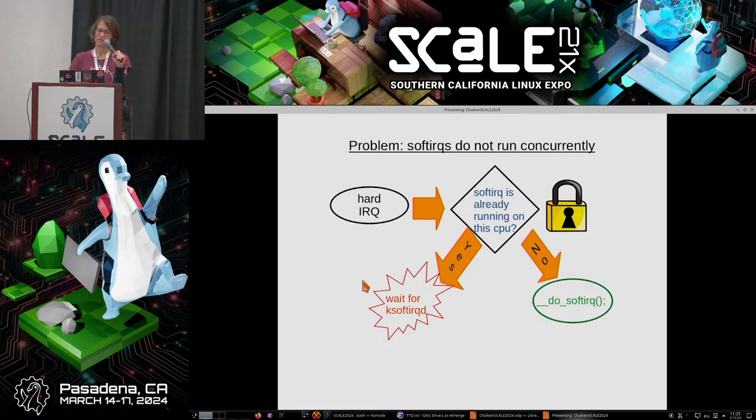But furthermore, that's not the really bad problem with soft IRQs. Let's talk about what the really bad problem is. Only one soft IRQ runs at any given time on a given core. And what that really means is when a hard IRQ occurs, and as we say in the kernel, raises the associated soft IRQ, the runtime will check if another soft IRQ is already running. So in other words, if this hard IRQ has preempted a running soft IRQ, then the soft IRQ will have called the function local_bh_disable, which is the villain in this part of the talk.